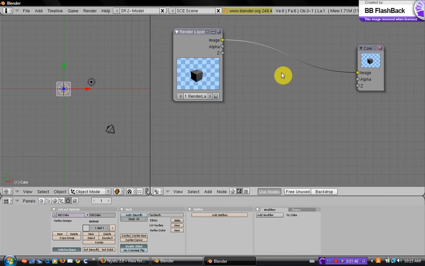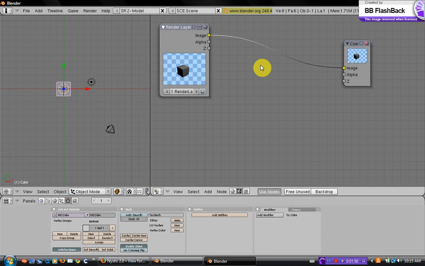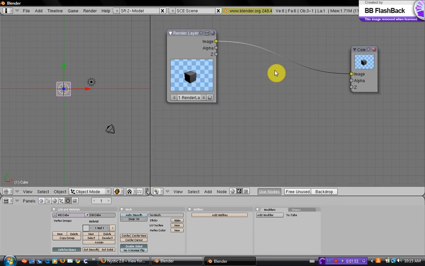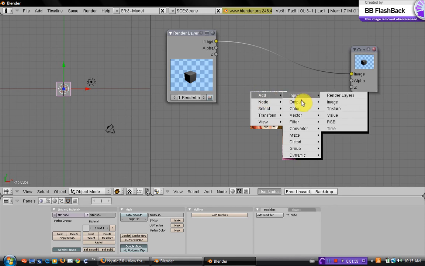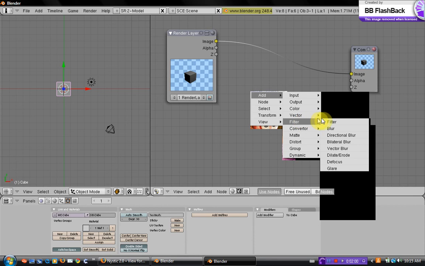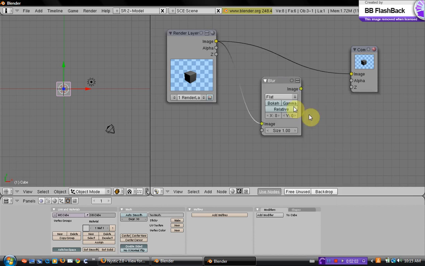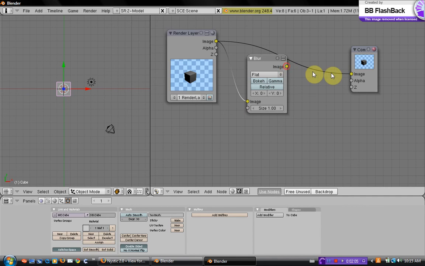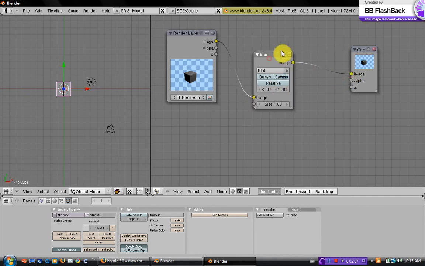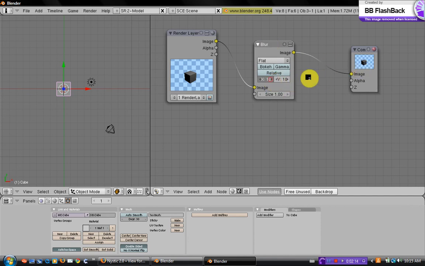They're more for effects and distorting and stuff like that. I'm just going to show you a couple. You can hit spacebar, add filter, and blur. This will just connect the image to the image. This will blur it basically. Just turn up the X and Y properties, and you can see in the picture over here it's blurring it.